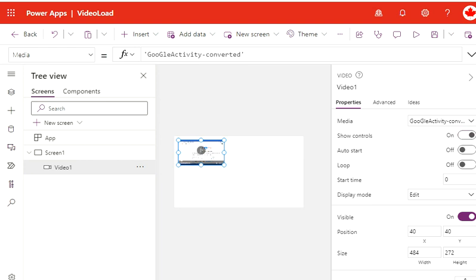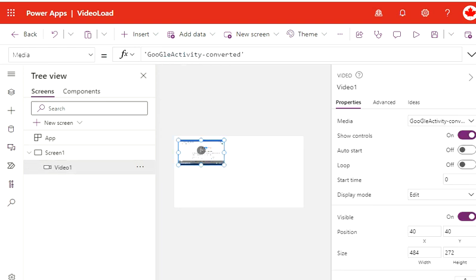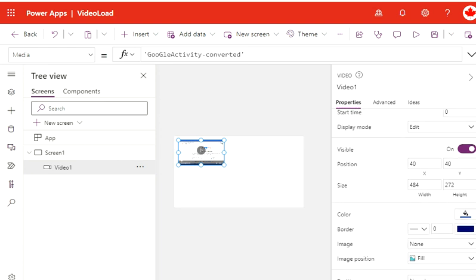So I would like to auto start. If I click OK, you know that when the screen becomes visible, it's going to play. Loop, if you want to keep on doing it, it's going to be like that. Display mode, we are all aware of that. Visible, size, color, border.